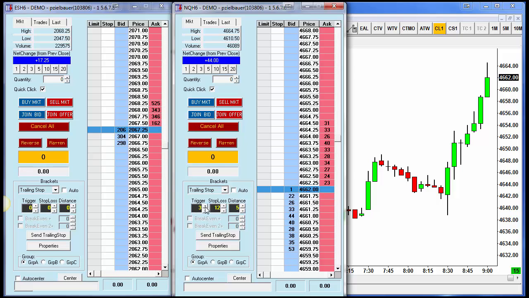All right, so we've got everything queued up. We've got a stop loss of 12, trigger of 3, distance of 5. All we need to do now is make sure auto is checked. Okay, auto is what controls whether or not this trailing stop or bracket or any other type of automated functionality is going to go out once we get a fill. So we have auto checked.